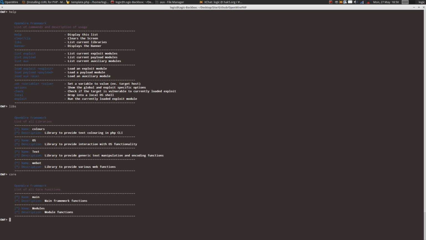We got another one, core. Core is basically 2 main things. The main core is what holds our banner and the help dialogues and stuff like that. The modules is the meat of our operation. It holds all the listing, loading and exploiting and stuff like that. Holds all those functions and allows us to call this module core library from the framework itself, without having to dynamically load it every time we load something.